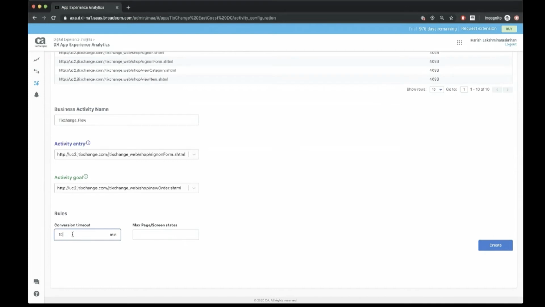In this case, for this example, the conversion timeout would be 1, because by looking at the session, I can see that every page was navigated through really quick, within 5 to 6 seconds. So I'm more comfortable with the 1-minute conversion timeout.